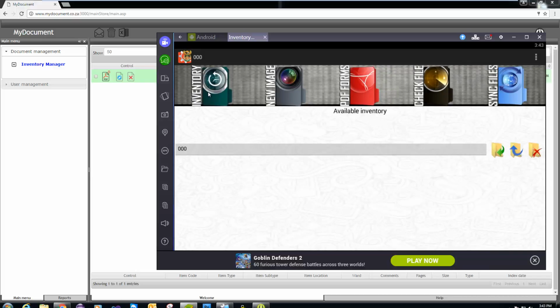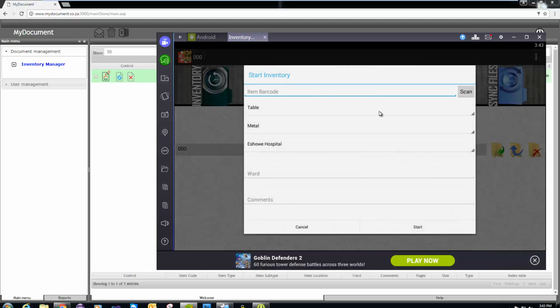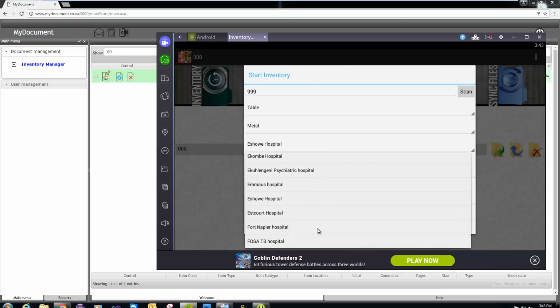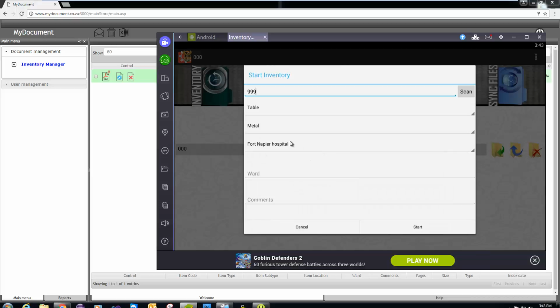We can start a new transaction. So let's start a new inventory, and let's say this time it's a 999, and it's going to be a table and the same hospital. So what happens is it will retain the selection of the user. I think that's in the latest version. We did retain the positions.